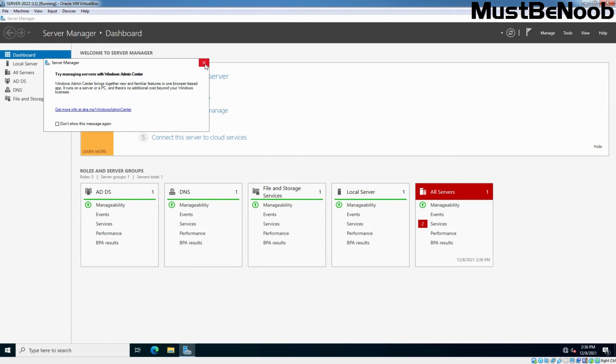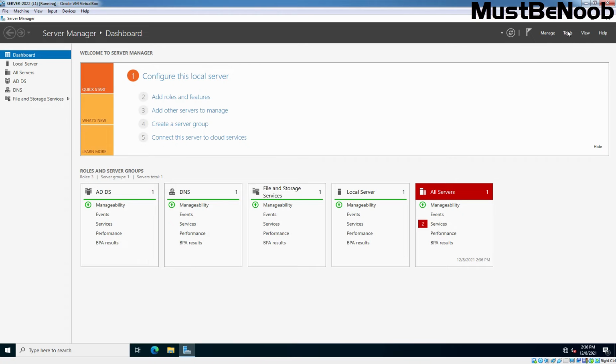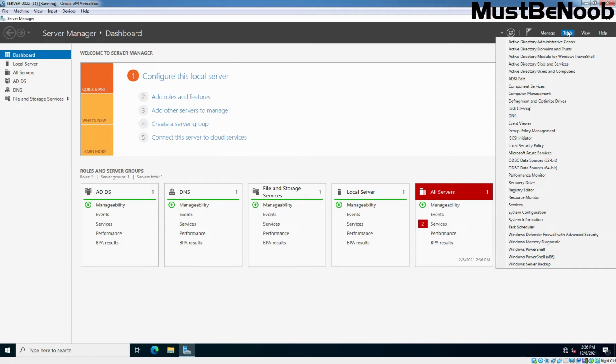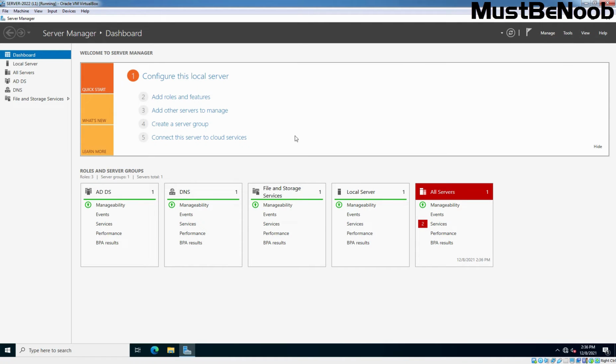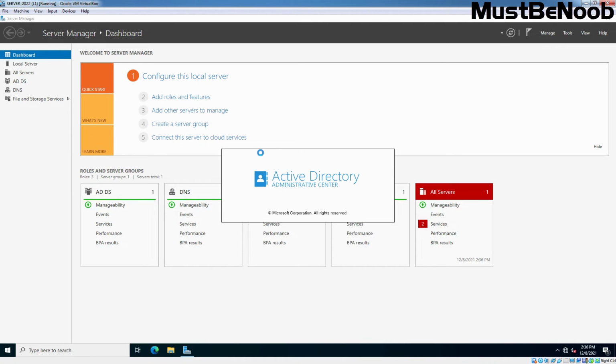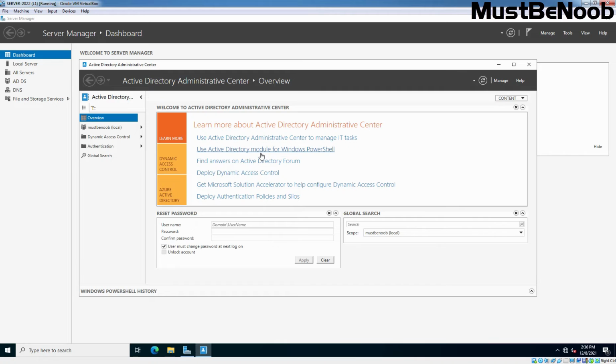On the Server Manager console, click on Tools and from Tools, click on Active Directory Administrative Center. Using the Active Directory Administrative Center, we can graphically manage Active Directory objects such as users, groups, and OUs.